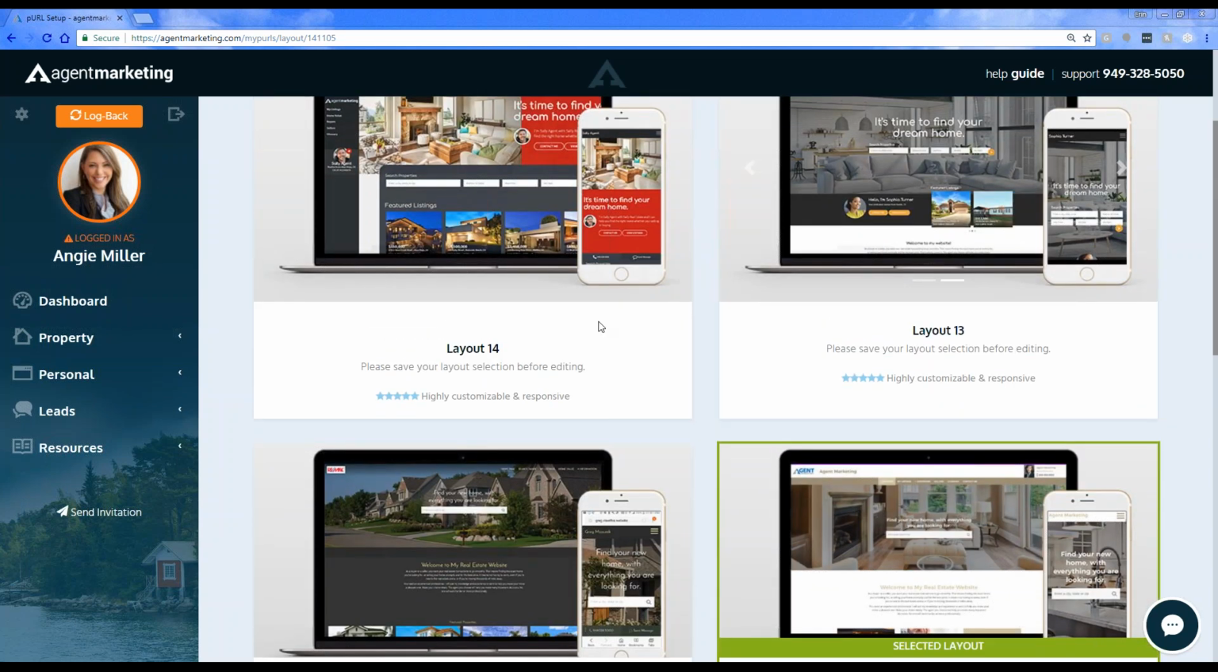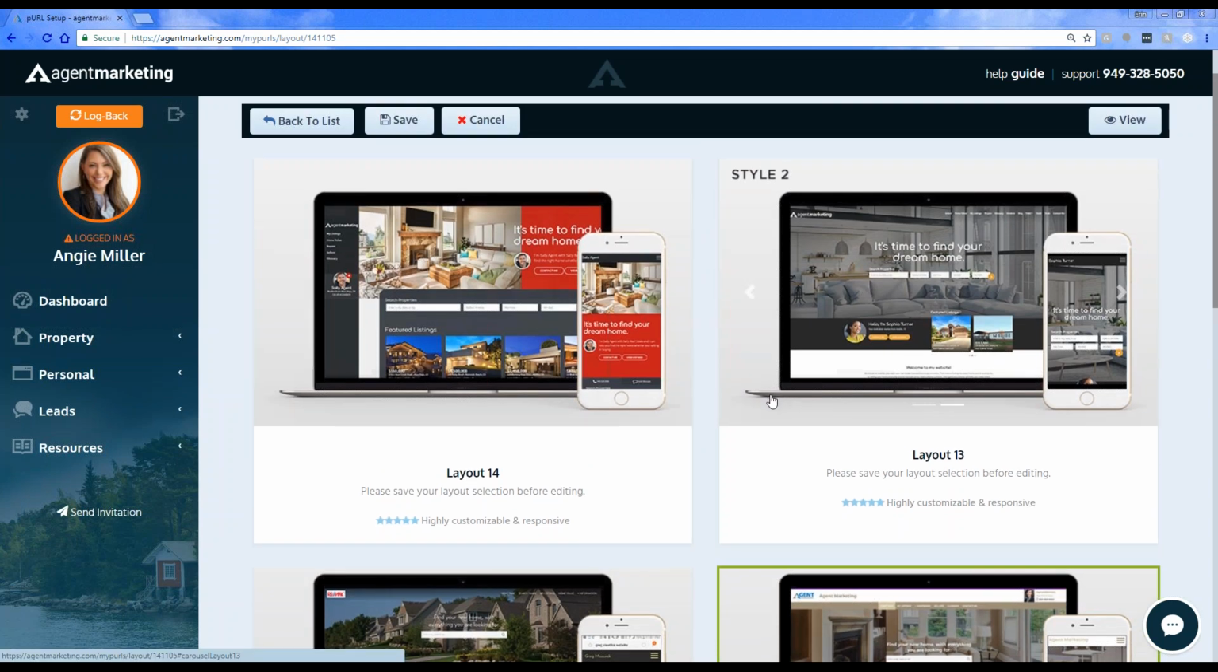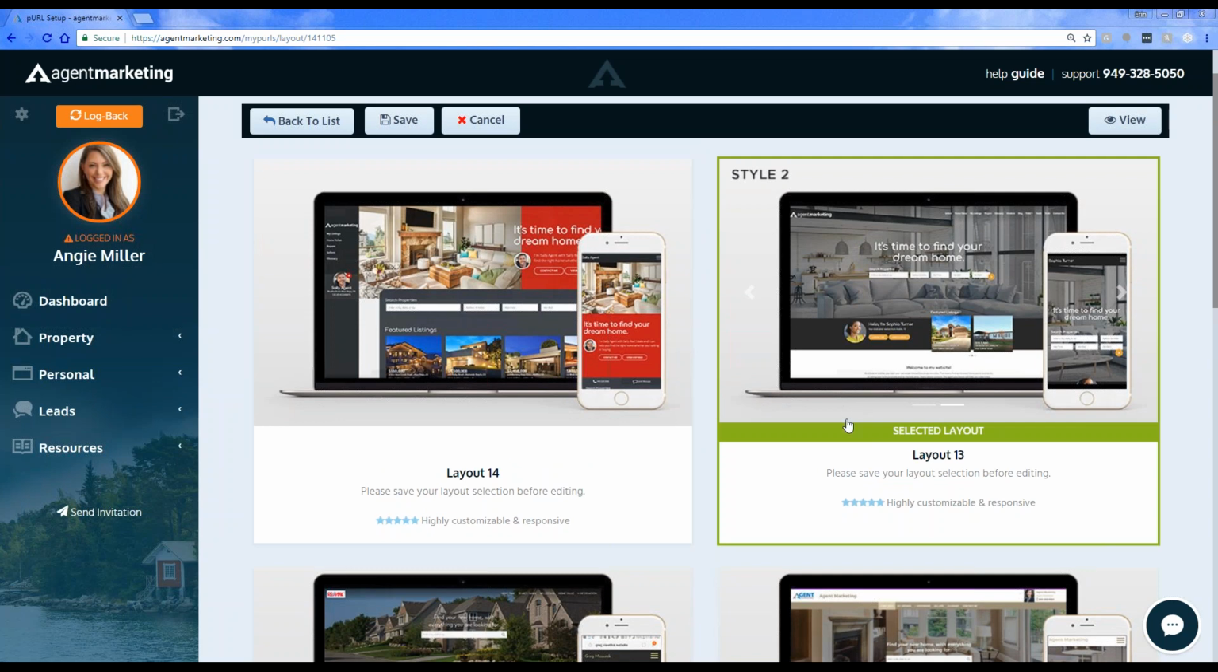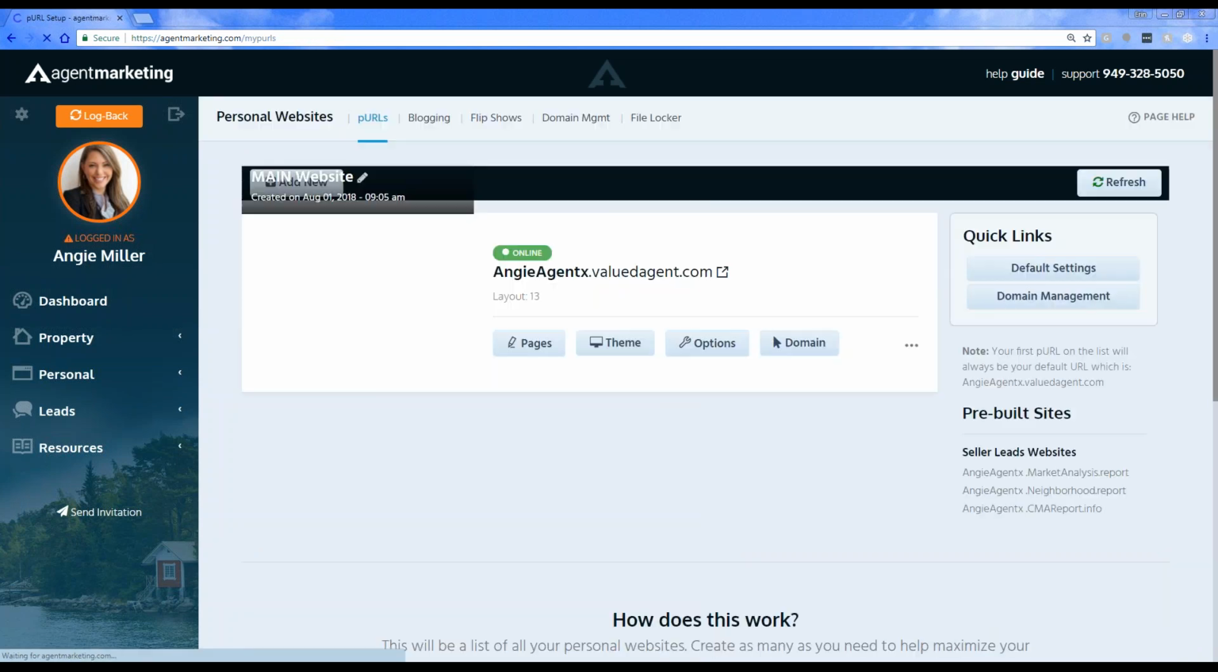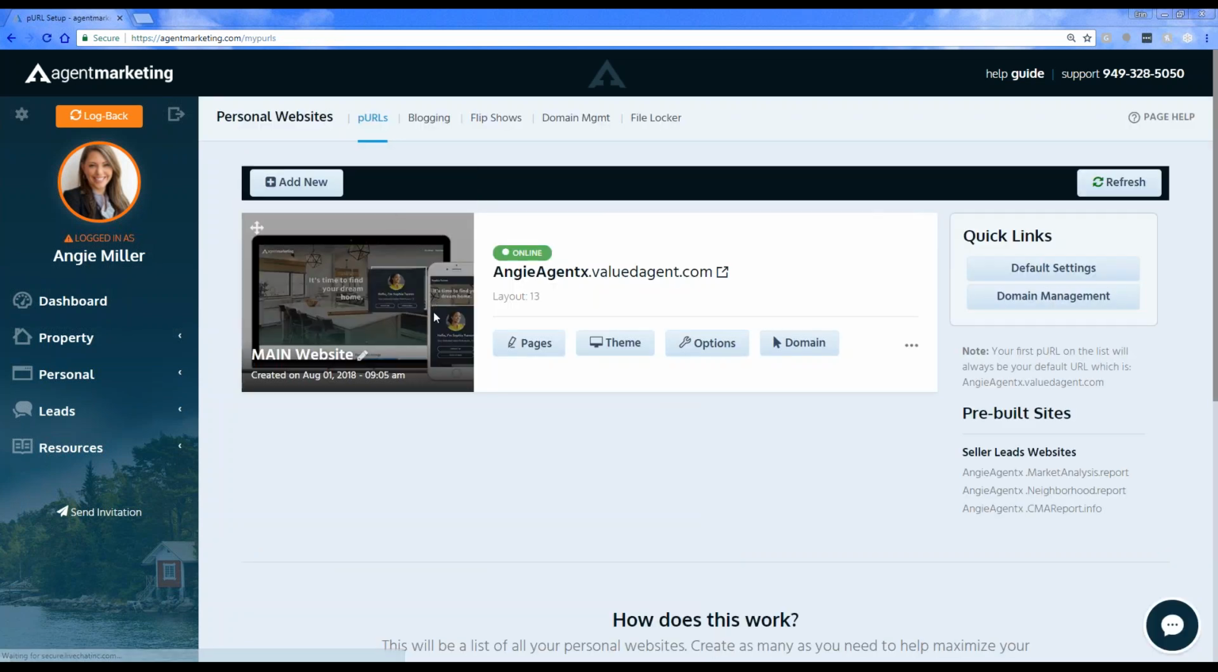Whereas if you choose one of these newer templates, this is going to be more so for you to go ahead and do. One of my favorite templates that we have, it's our newer template, is Layout 13. So I'm going to go ahead and select Layout 13, and I'm going to hit Save. Now my template is saved. I can go in and start making the customization options.